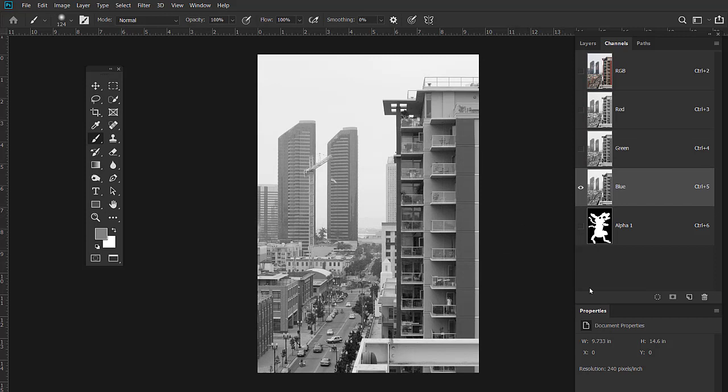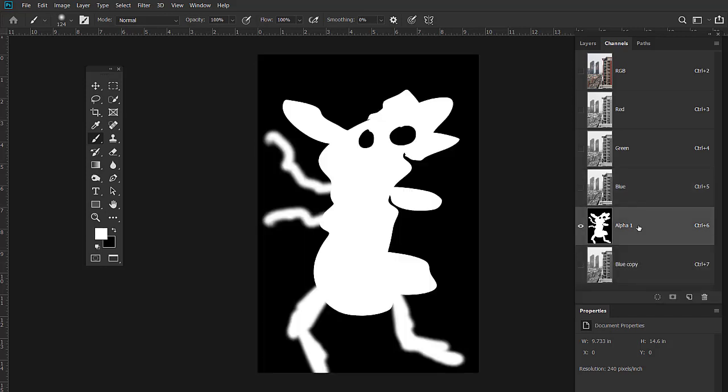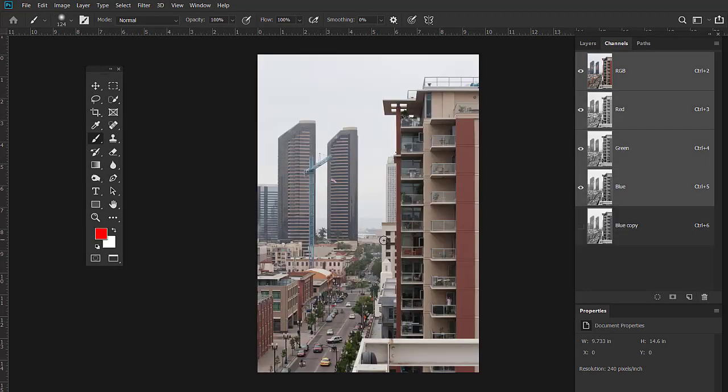Blue does, I agree. Yes, blue does. So I'm going to duplicate this channel to make it an alpha channel. I do not want to work on the original blue channel because that's my color. Drag it and place it on the icon on the left side of the garbage can. We'll duplicate that channel. I don't need the alpha one, so I'm going to hit the garbage can to get rid of it. All right, now we've got blue copy.